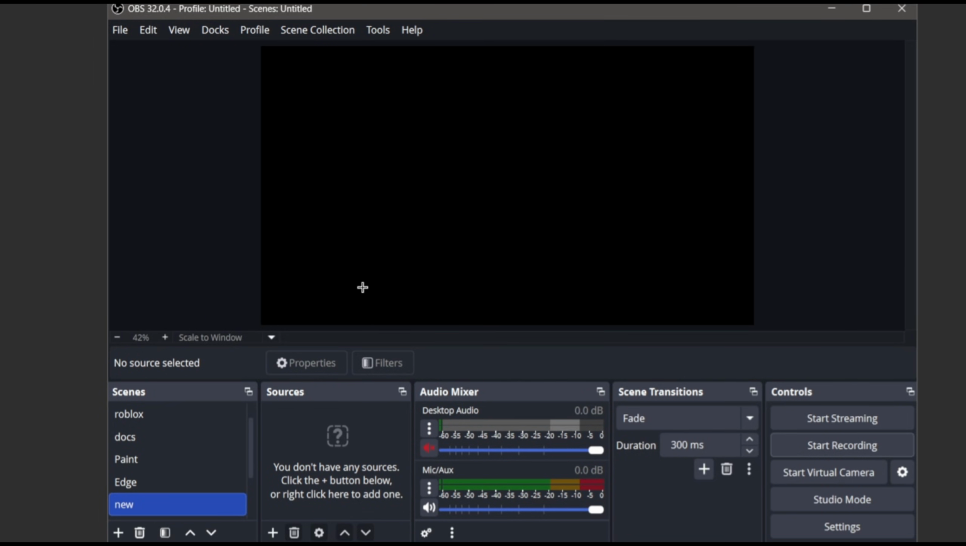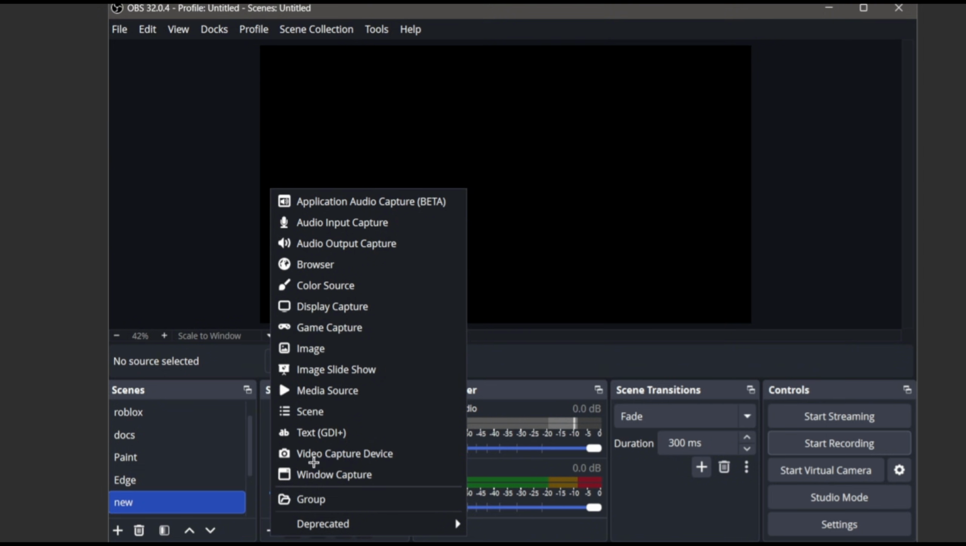So in your OBS, go on create a new scene. Make sure the sources are off. You don't have to do that, but make sure there's no sources yet so that you won't be confused. So press on the plus over here and go to the video capture device. This is the sources that will take your face or your actual camera.